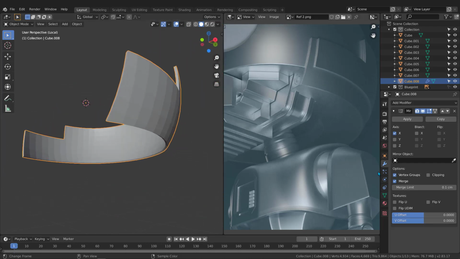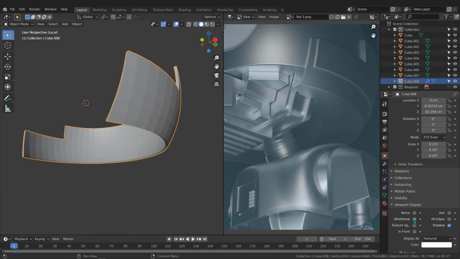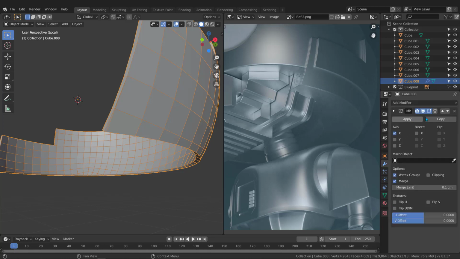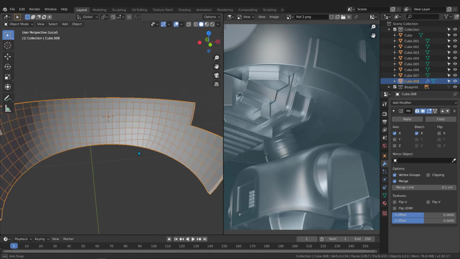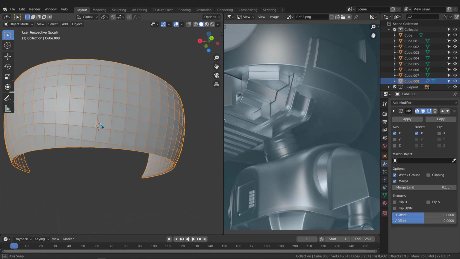So what I will do is I will go to this option right here. It's called object properties, and let's go to visibility, to viewport display, and let's activate wireframe, and let's see how the mirror now is working. Well, the mirror is not working well like what we want. We need to flip the result. Let's go back to the modifier and let's activate bisect, and there we go. Now it's better. Now it's working exactly what we want.